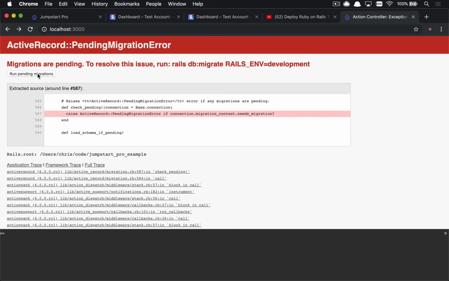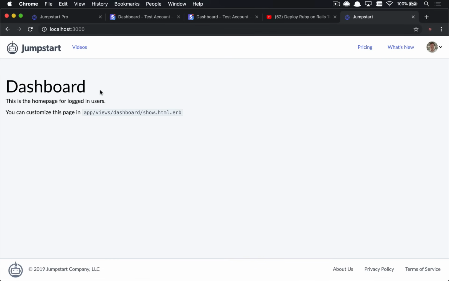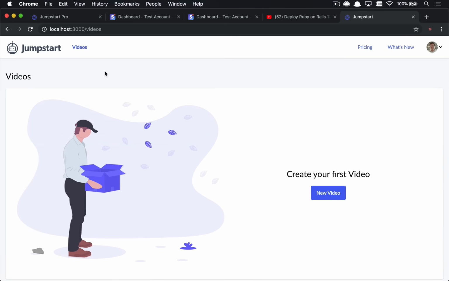And if we refresh our browser, we can click this button to rerun the migrations for us. So now we have videos in the nav bar. This is one of the features we've added to the scaffolds by default. And we've also added pagination and the special layout here when you have no records to make it more friendly to introduce new users to your product.